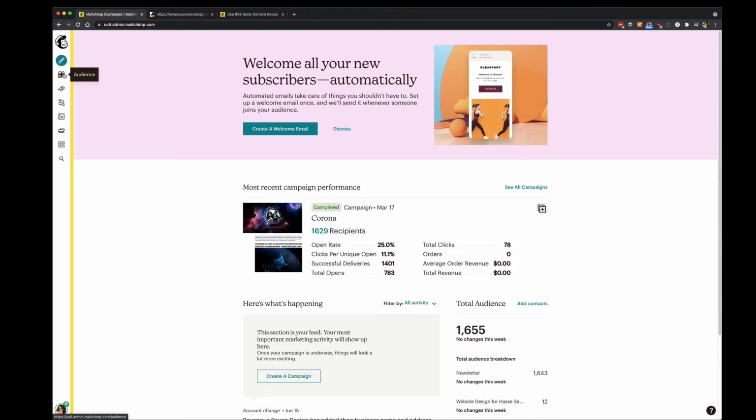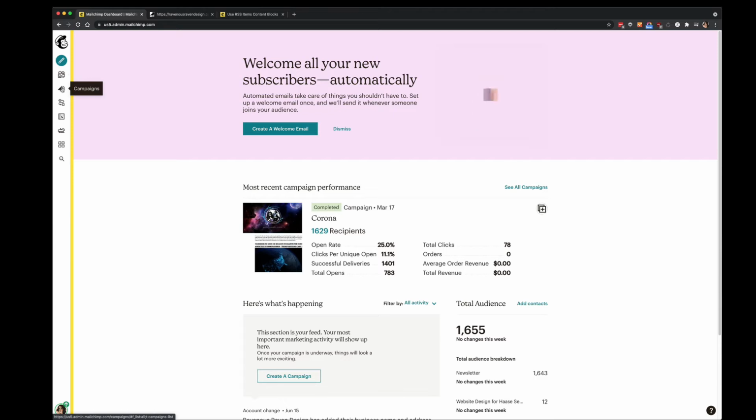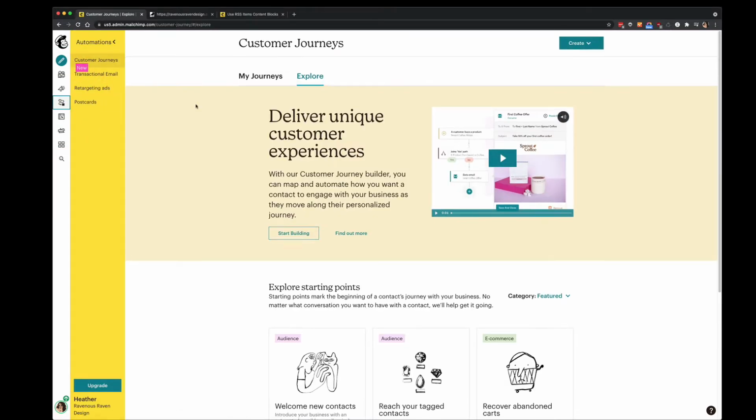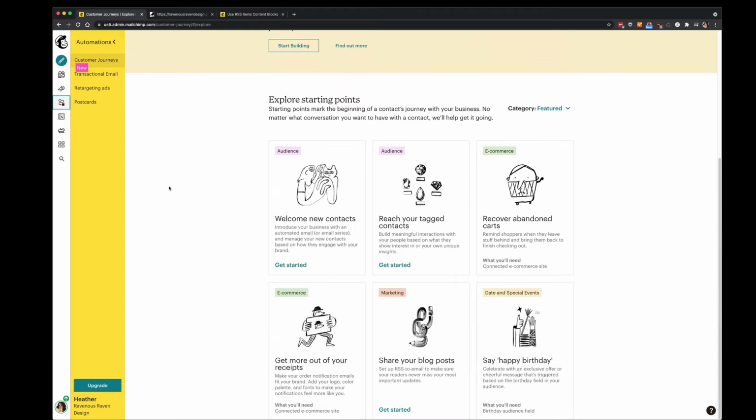Audience, this is where your email list is. Campaigns, these are your one-time emails. And then you've got automations. So we're going to go ahead and click automations. If you scroll on down, on this page you'll notice there's one that says share your blog posts. That's what we're going to be making today.